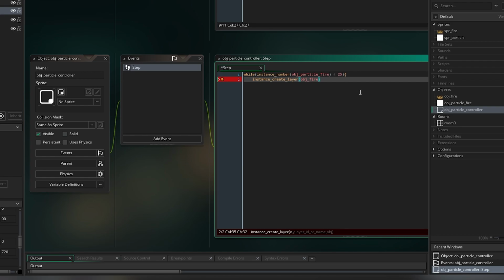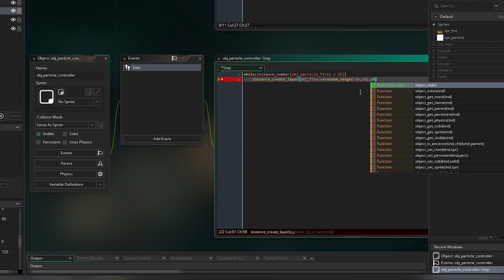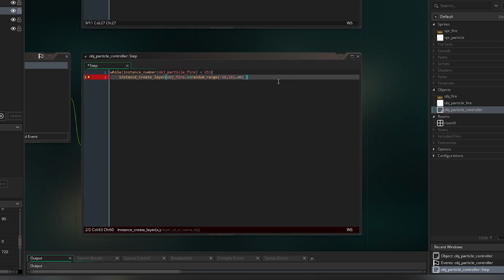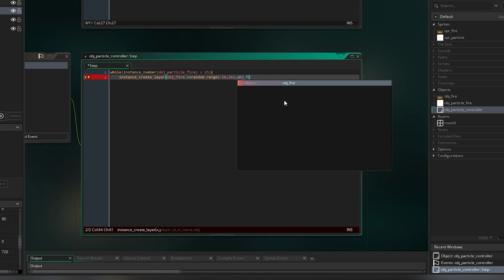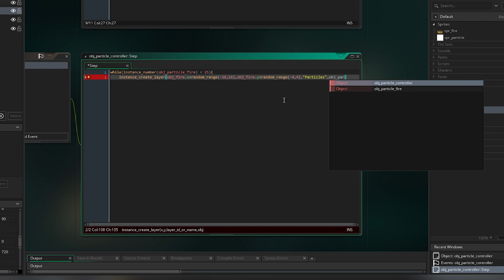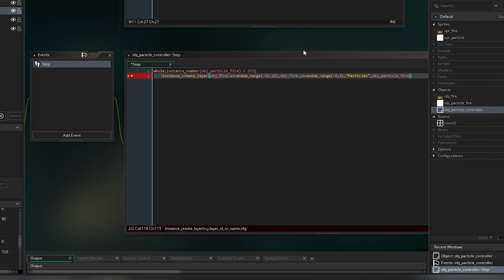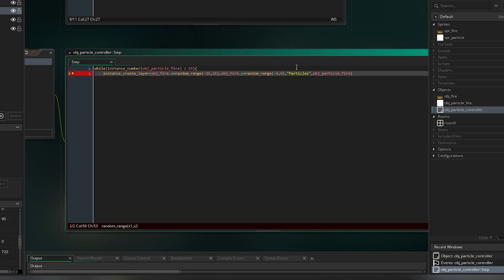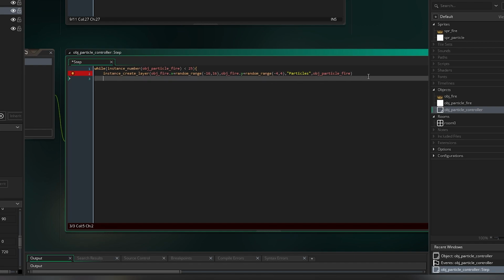It's going to be obj underscore fire dot x, and then plus a random range of -16 to 16. So it's going to be 16 to the right, 16 to the left on the x, and then we're going to add another comma, and it's going to be obj underscore fire dot y plus random underscore range. We'll do -4, 4 comma, and we'll call this the particles layer, and then we'll do obj underscore particle underscore fire. There we go, guys. And then need to close it off, of course, don't forget to do that.